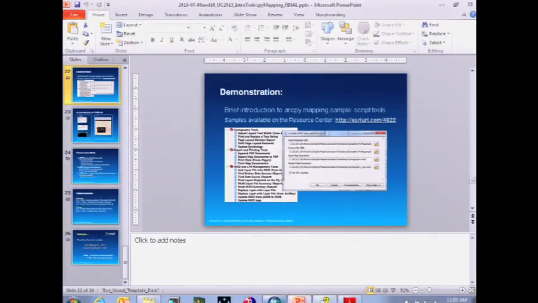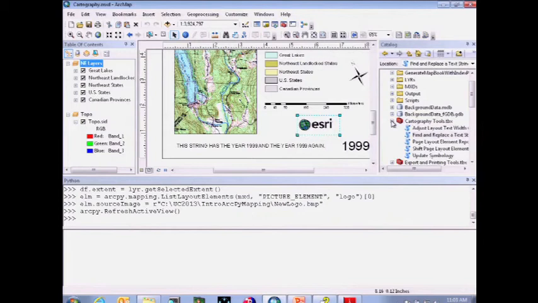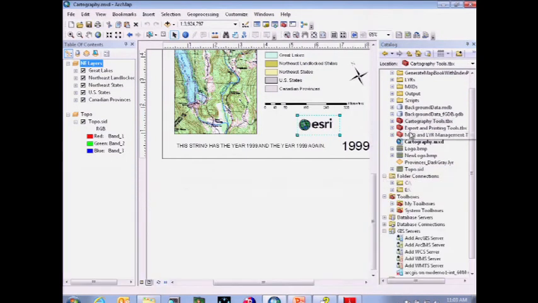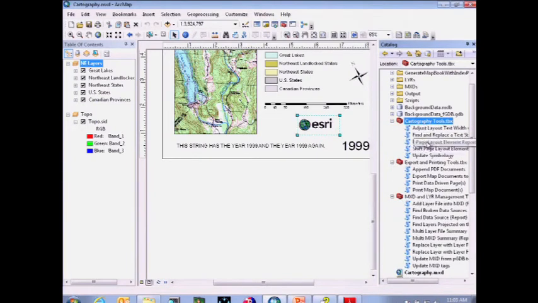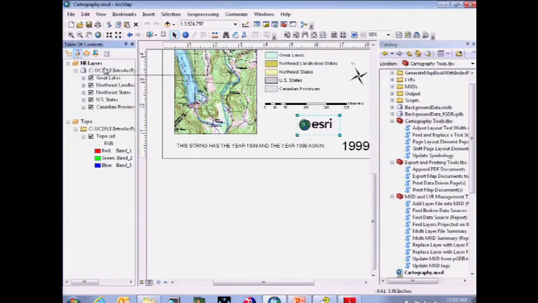Okay. What I want to do is I want to show you how to update data sources. So I'm going to come back over to this set of script tools. And there are about 20 script tools that we made available to you. Some that are related to cartography, others that are exporting and printing, and then those that are just basic map document management tools. Before I do this, if I look at my data sources, you'll see that I'm currently pointing to an MDB. All of my layers in this map document are currently MDB.